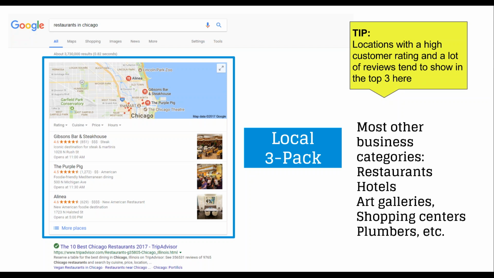The 3-pack really only has those 3 spots, and so it behooves you to make sure that you have maximized and optimized your information to try to give yourself the best shot of appearing in that 3-pack, because the exposure is quite enormous when you make it into that 3-pack.